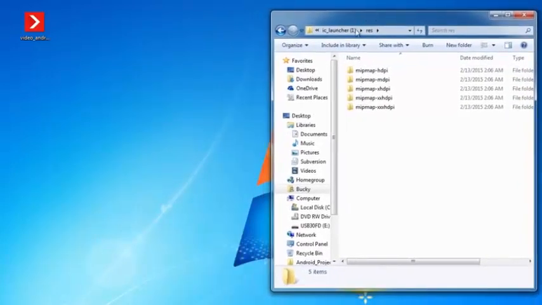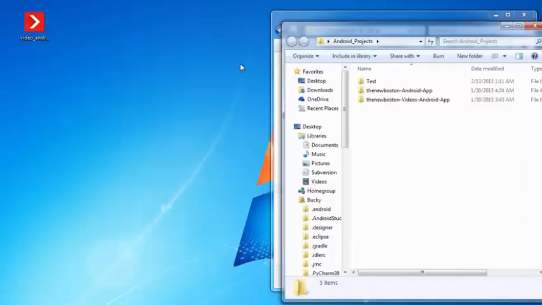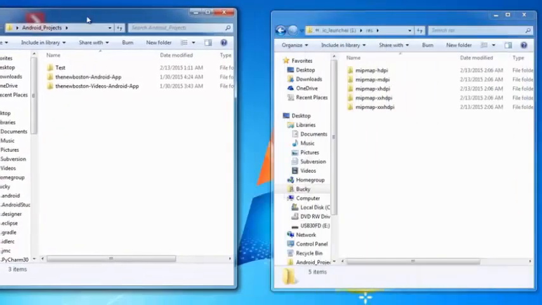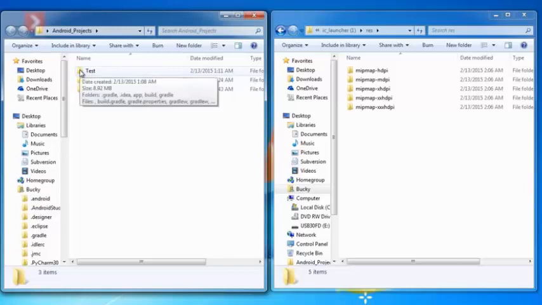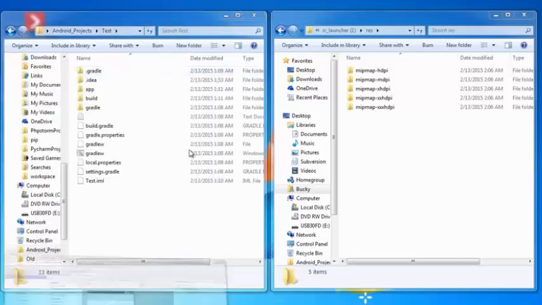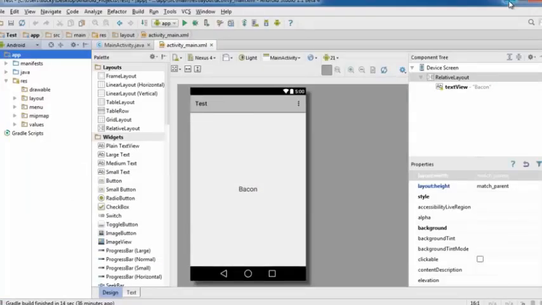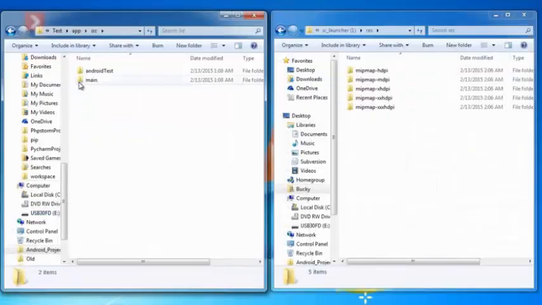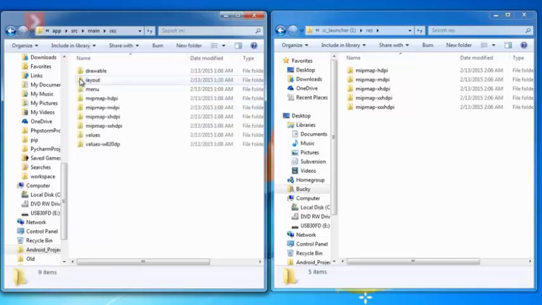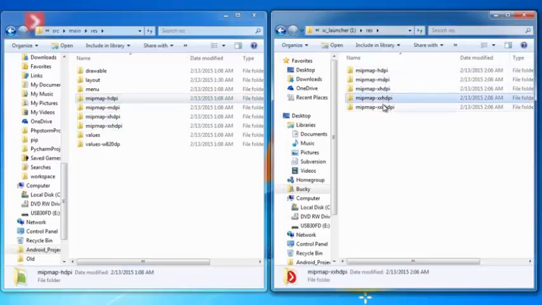Let me move this to the right hand side, and just through Windows Explorer, navigate to your Android project. So mine is in test, and again, that's just the one that I'm testing out right now. And if you go to app, source, main, res, you can see, okay, this is where I need to stick all my different size graphics.